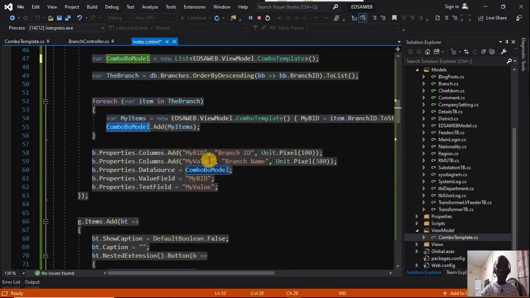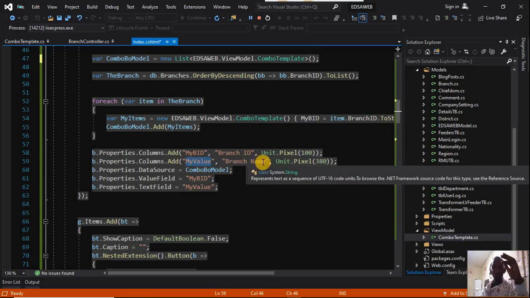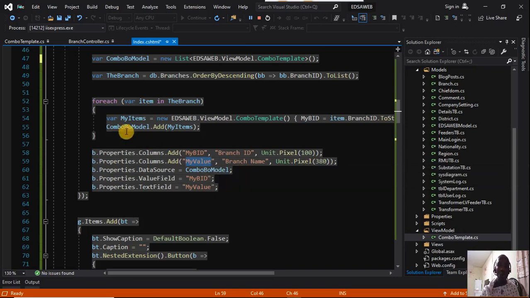Now the ID and the name in this first column, then I set a width of 100. This second column is the name on top, then the width again 380 because it is long. Then from there, that combo box should show all the records from the database.